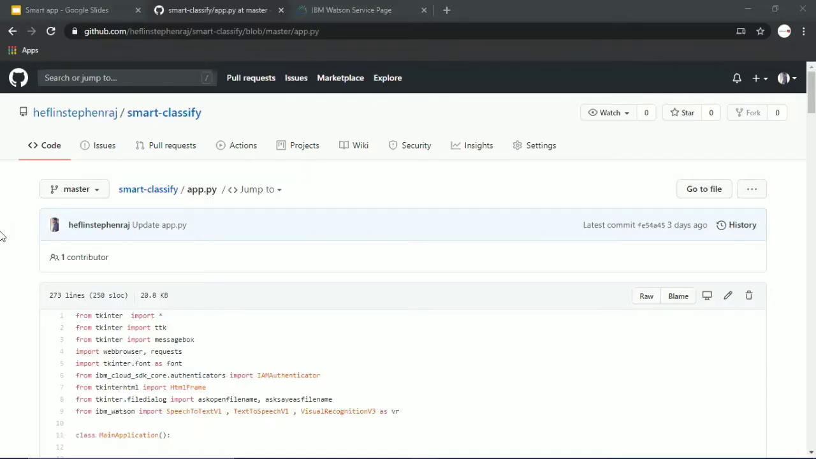This is the code for our Smart Classify app. You can clone this GitHub repo. The link is given in the description section. This is our second application. Our first application video link is given in the description section.